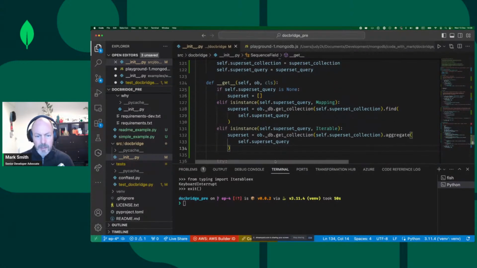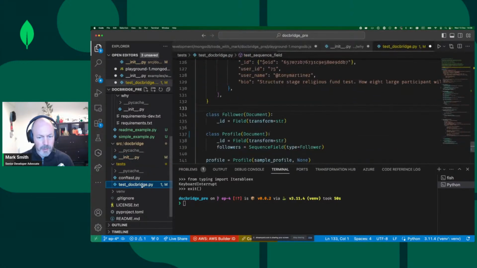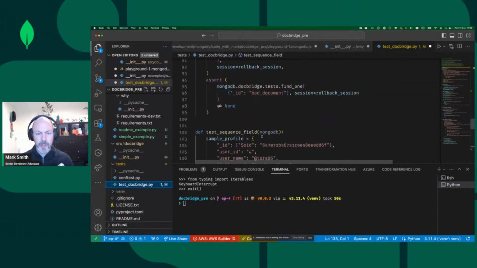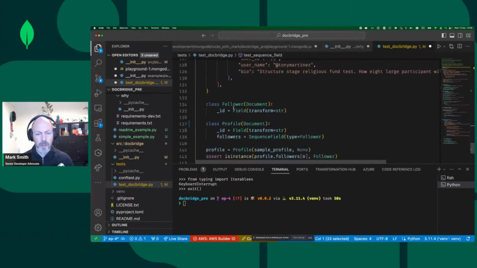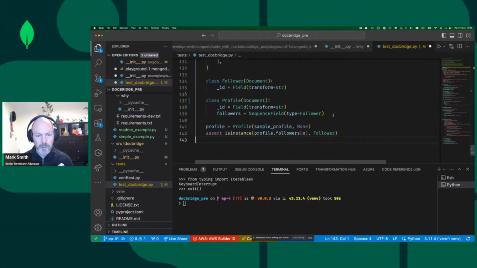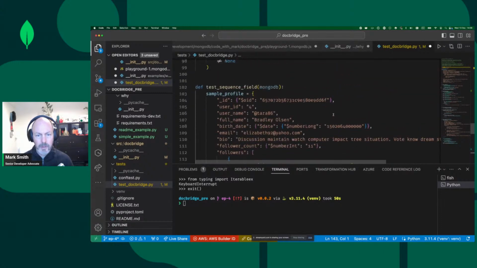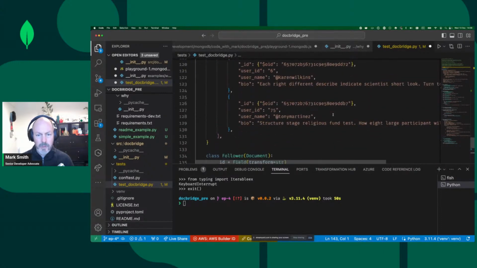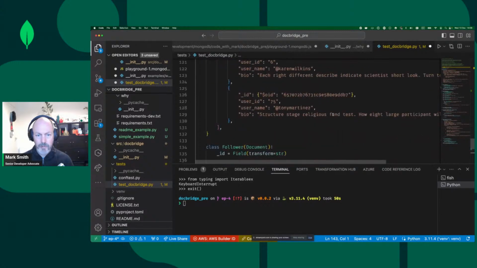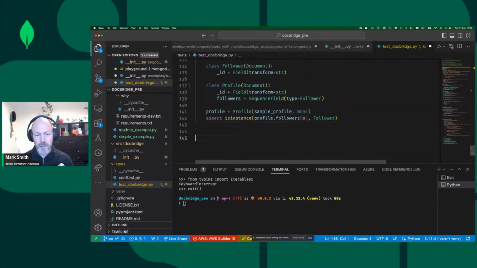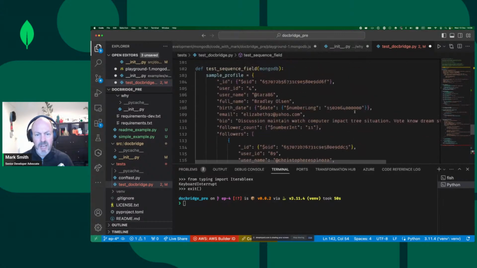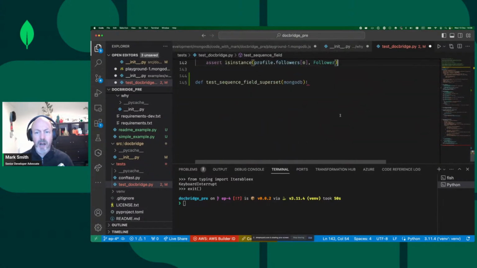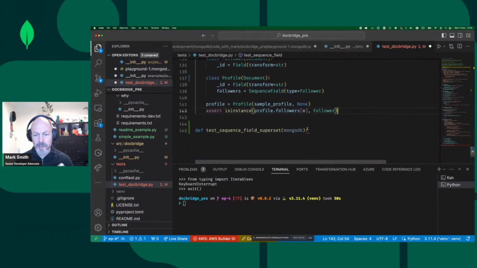So let's write a test. Here we go. Test bridge. I have a test for sequences, and I'm going to write another test. Test sequence field. That was just testing the low-level stuff. Oh no, this is inside the test. Okay, cool. So this is more or less going to be the same. Oh no, it's not, because I'm not going to work with the sample profile. I am actually going to use the functionality that I built a couple of weeks ago.